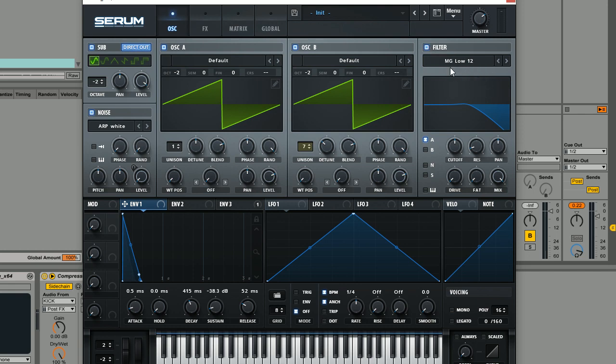We're using the MG low pass 12 dB filter. We're just going to make sure that oscillator A and B are being routed through the filter. The noise oscillator, we don't want to go through the filter because we want this to create some nice crispy high end at the start of the sound. Not harsh, but crispy. So we're going to make that just completely bypass the filter. The sub oscillator, we don't need to worry about because that's just going directly out anyway.